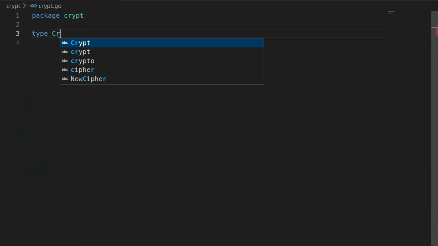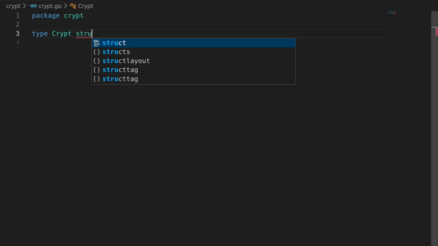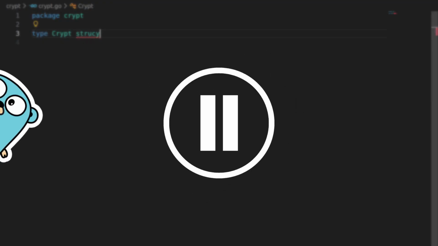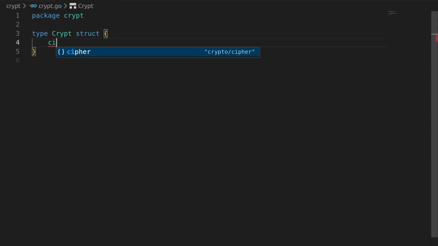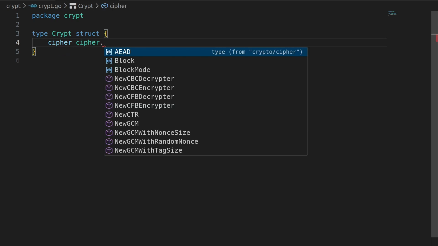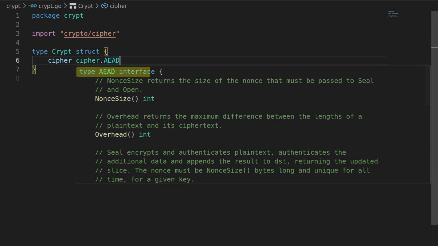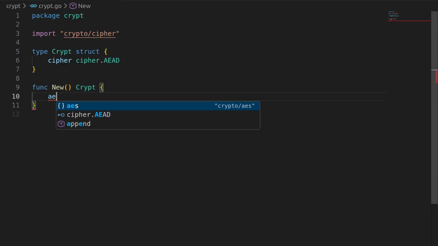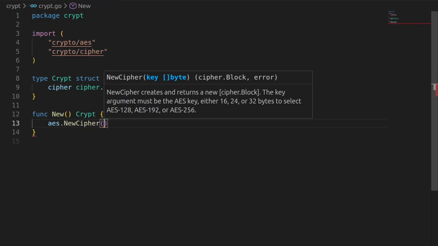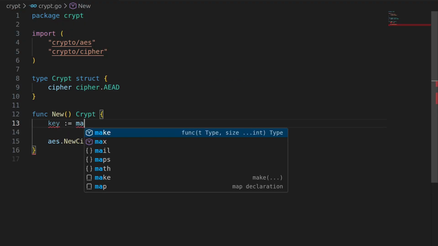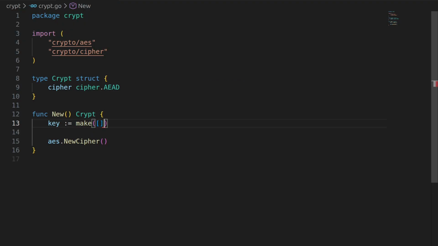Let's start by creating a crypt type to wrap our cipher object. Oh, this is a Go, by the way. This object is of type cipher.aead, and I'll be honest, I have no idea what that means. See, this is an interface that can represent a variety of cipher algorithms. To select AES as our cipher, from the AES package we can use new cipher. This function wants the aforementioned key, which I haven't really explained yet. We'll talk details later, but for now we can just use an empty byte slice.